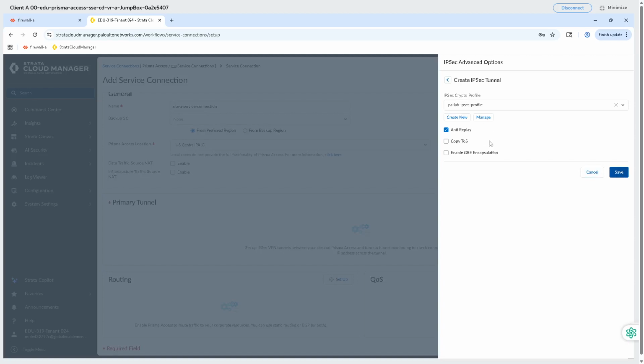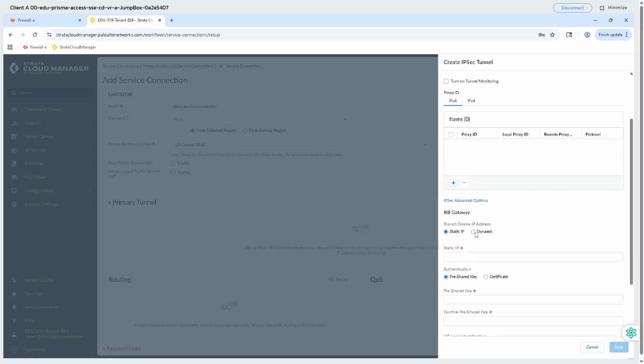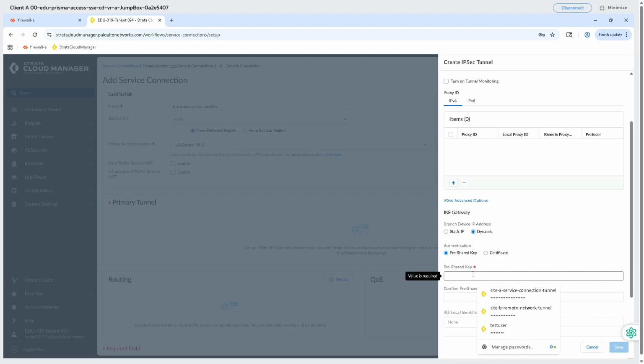So we have to save it. This is the important thing. Every time we have to click on save. Otherwise, if we click on back, it will be discarded without any warning. So here we will select dynamic. We will not be giving any IP, and we should select the key. So I am selecting a very simple one.